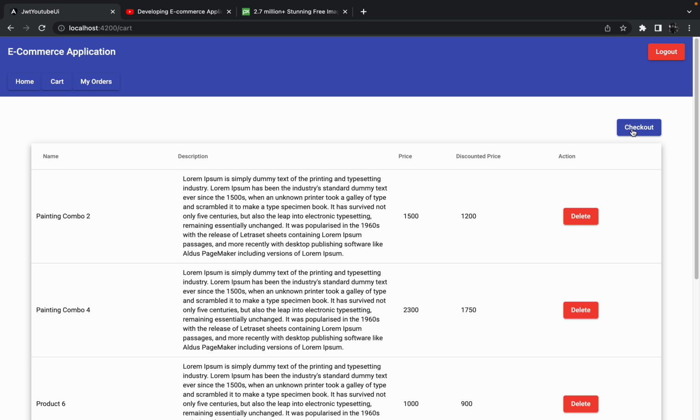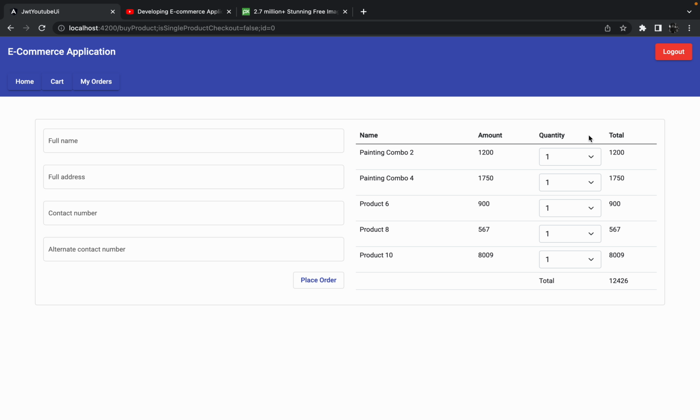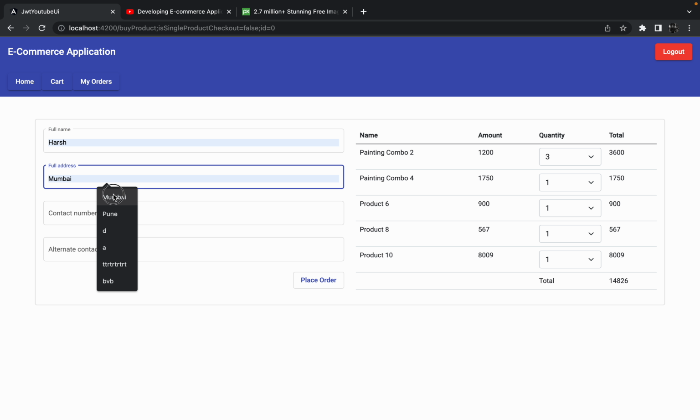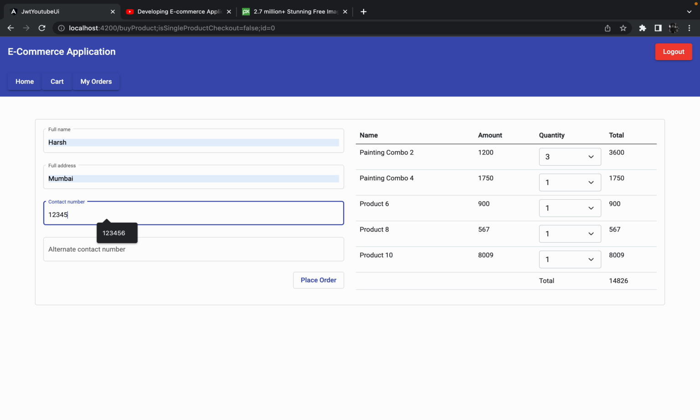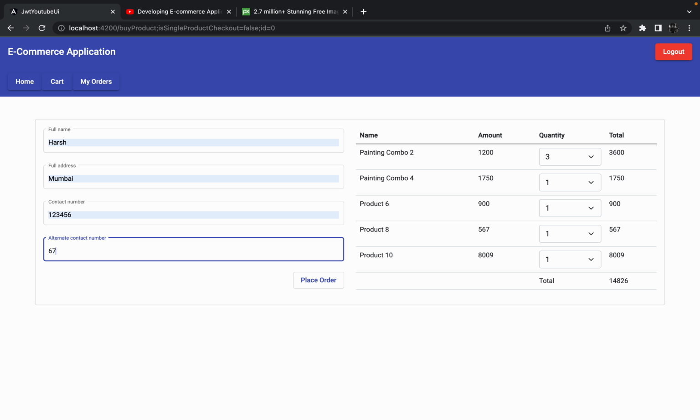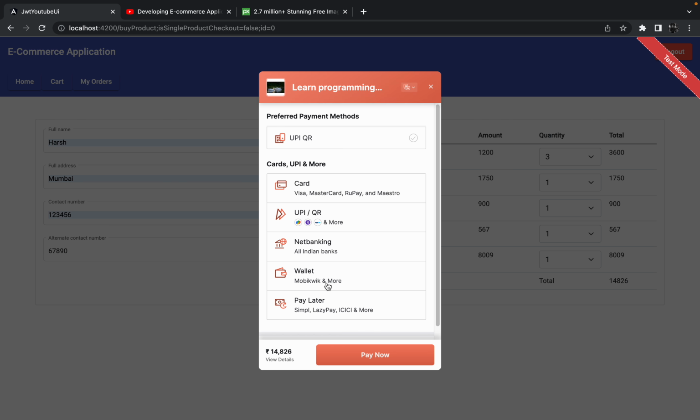Let me try to click on checkout. If you just see, the grand total is 12,426. We can change a quantity also. Now the grand total is 14,826. Let me put some details over here, something like this, and let me click on place order. Let's see what happens. Again, it is taking the grand total as 14,826, which is exactly the same as we calculated behind the scenes.